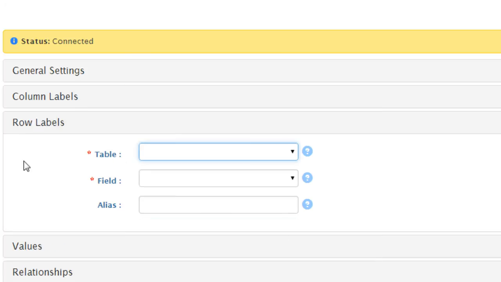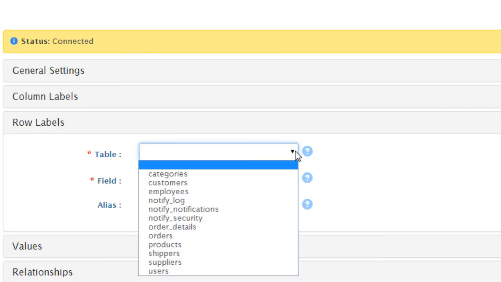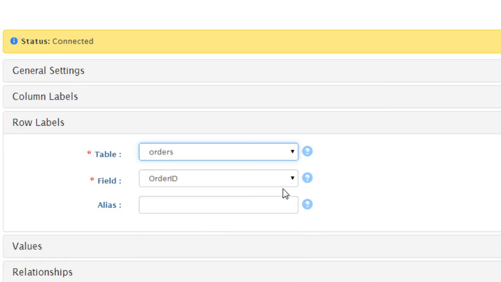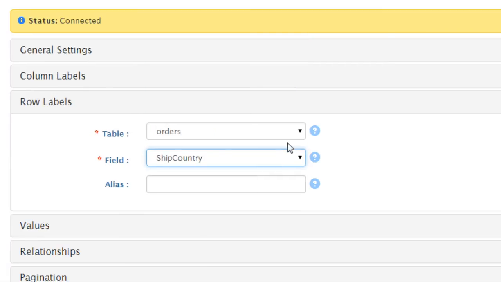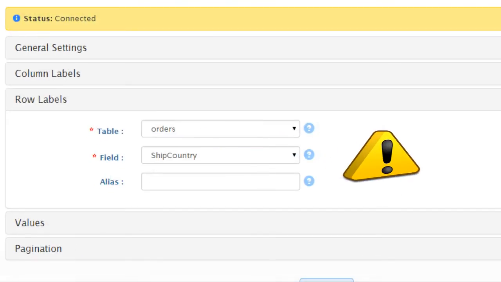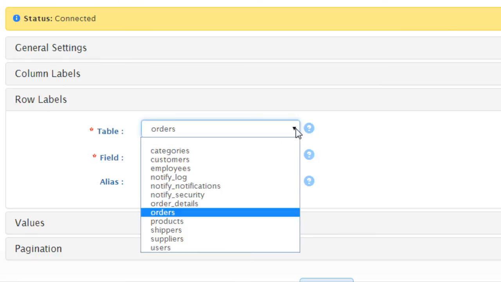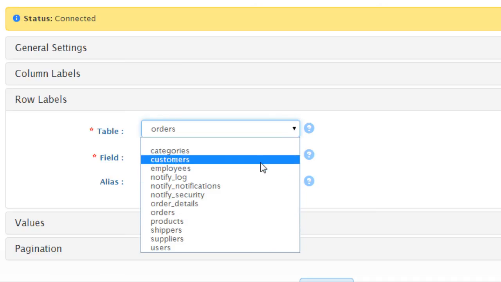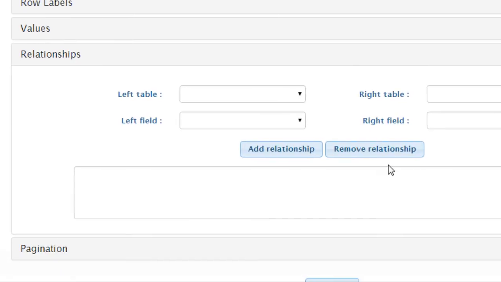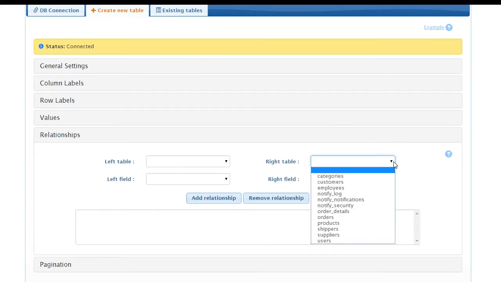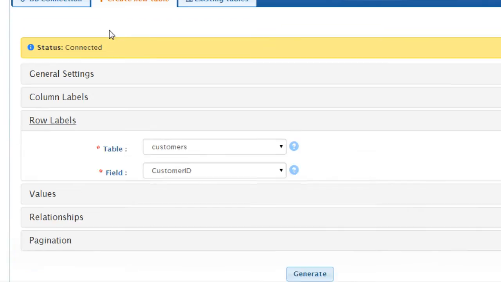In a similar manner as we created our columns, we will display countries in the Row Labels area. We'll select the Orders table, the Ship Country column. Note that once we choose the Customers table instead of the Orders table, a new section for the relationship settings appeared. Now we can define the relationship between these two tables. This step won't be needed if all data is stored in a single table, but we just want you to know that if your data is in many related tables, that won't be a problem.